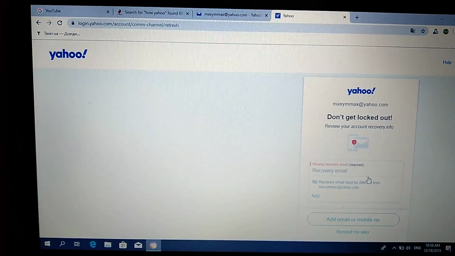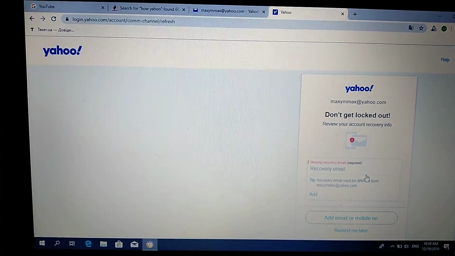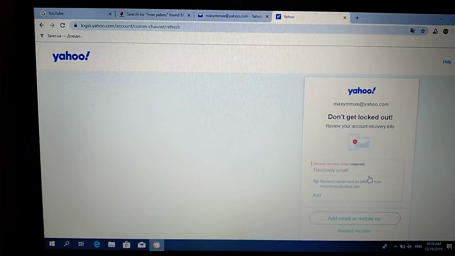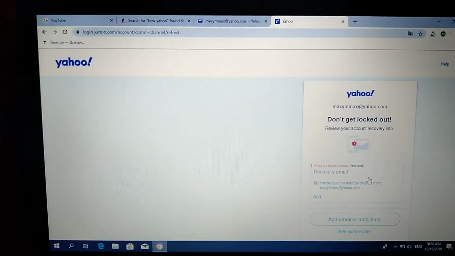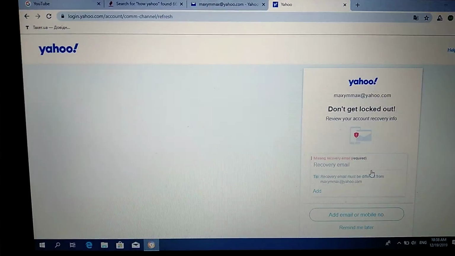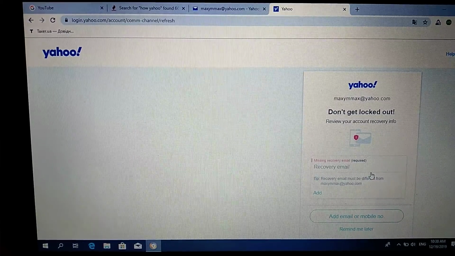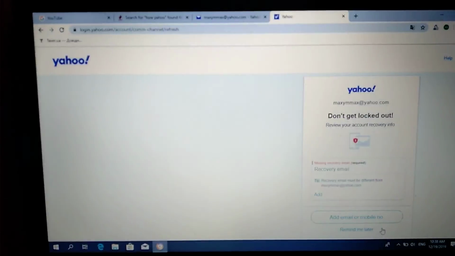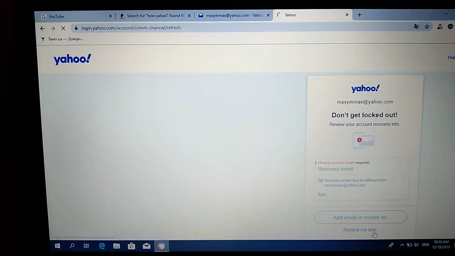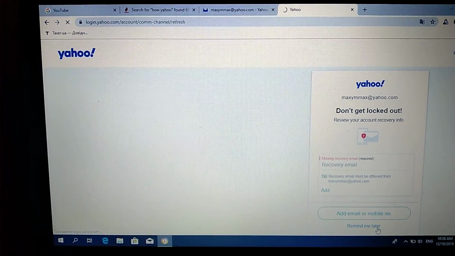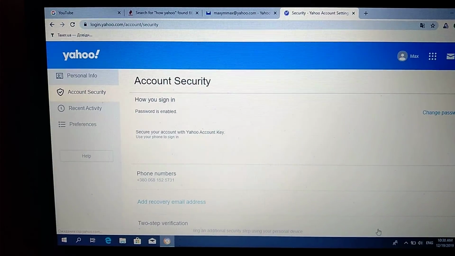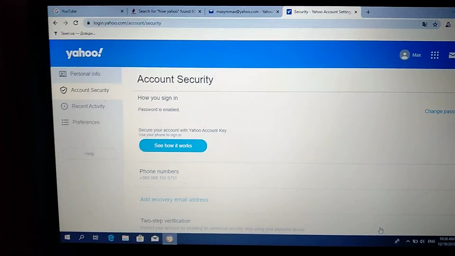So here you will see that I don't add my recovery mail, so you can add it or click remind me later. It will help you to recover your mail if you forget your password.